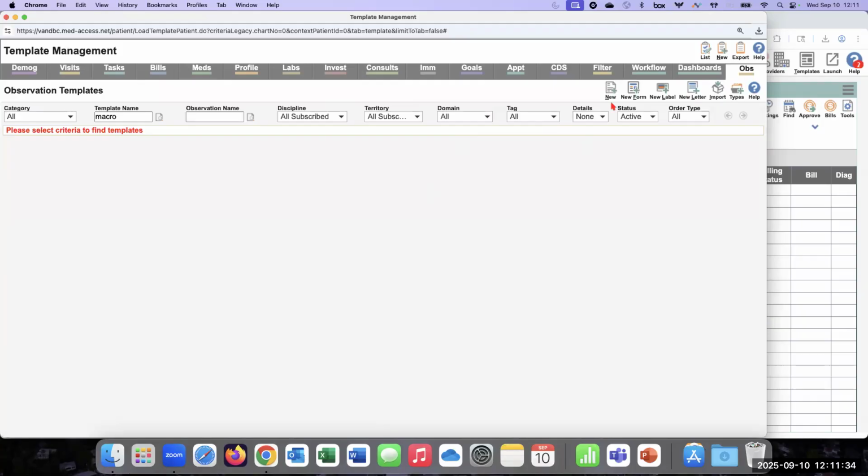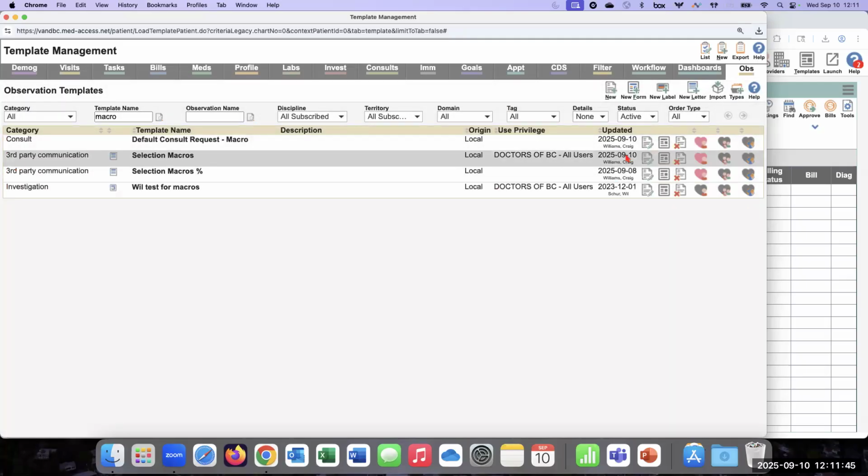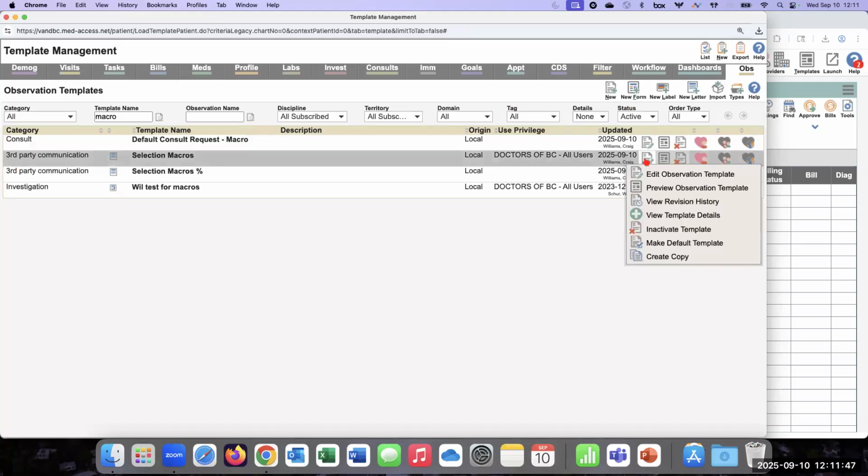My advice, if you're going to make an observation template, is find something that you like and then alter it. You can usually copy these by right-clicking on here. You can create a copy of the template, and then you can edit that template. It saves you a lot of time making forms and templates based on that.